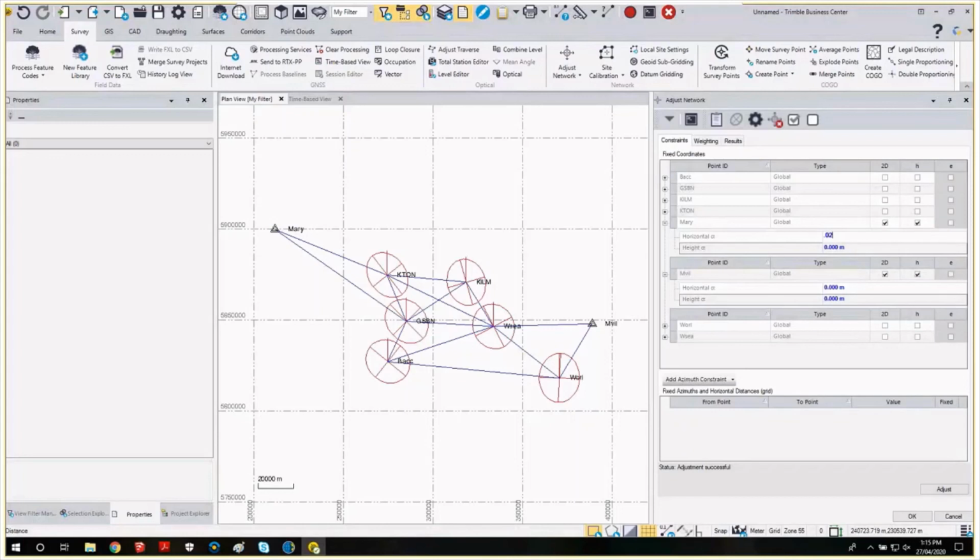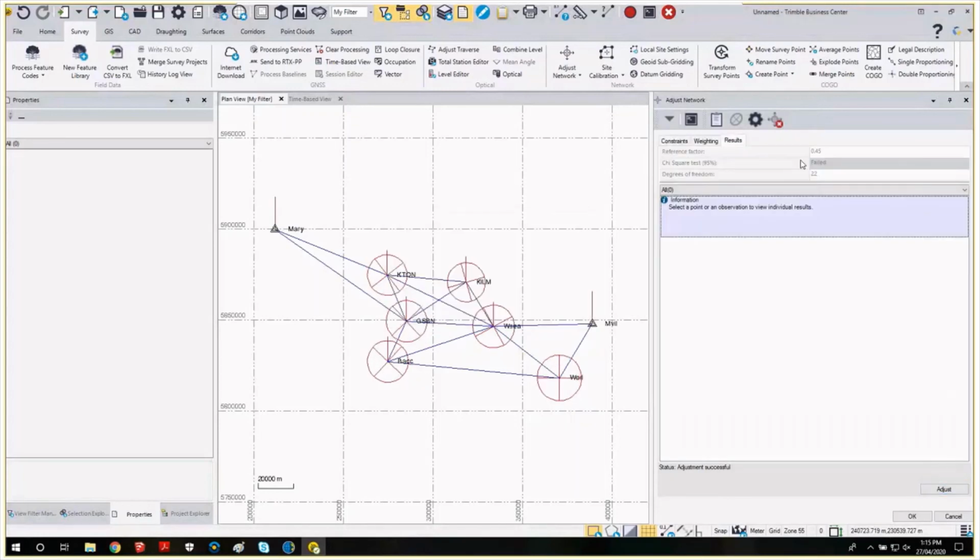I haven't got the survey marks on hand, so what I'm going to do is just key these in with some numbers so that we see what it does to our error ellipses. So I'll make these both the same. And we're going to now readjust.